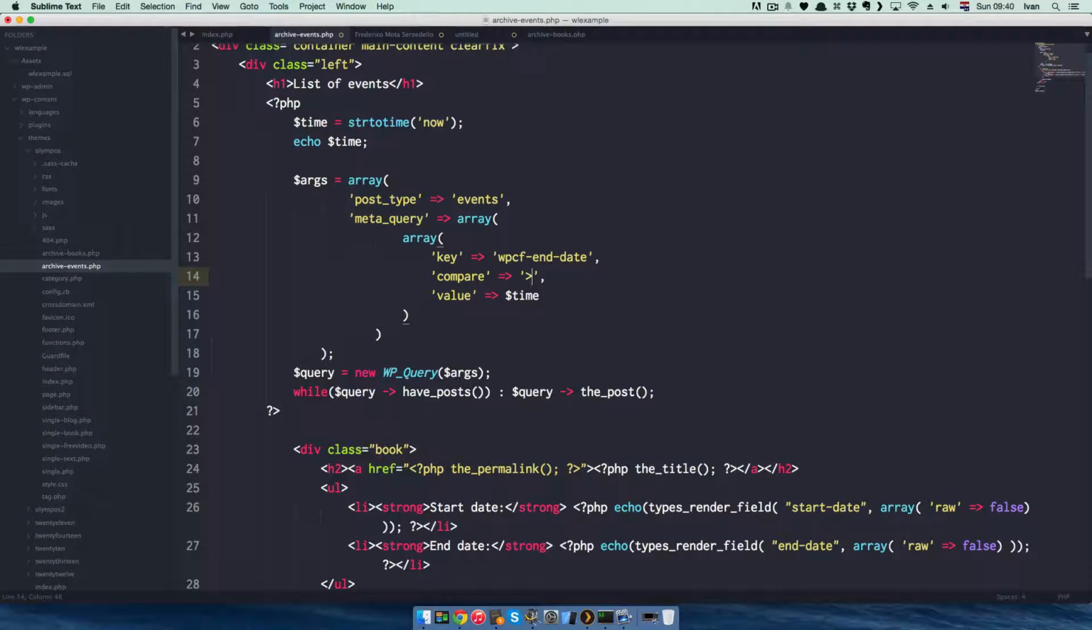So as you can see, WordPress custom queries and meta queries are very powerful, so you should use them when you want to get some specific data from the database, or you want to compare some data and so on. So I hope you enjoyed this video.